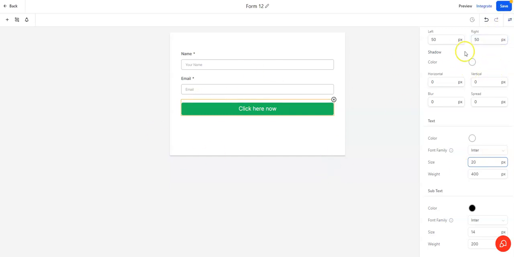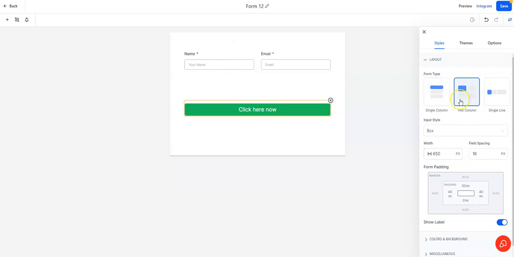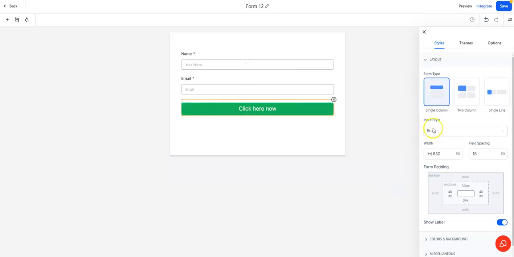After you've done that, you can click on this part right here that says styles and options, and this will give you more styles for the boxes, right? You can put it in a 2-column form, you can put a single line form, or you could put it in a standard column. You can change it to box or line.